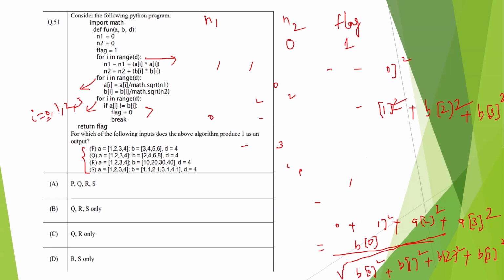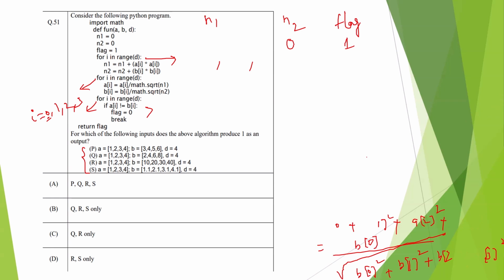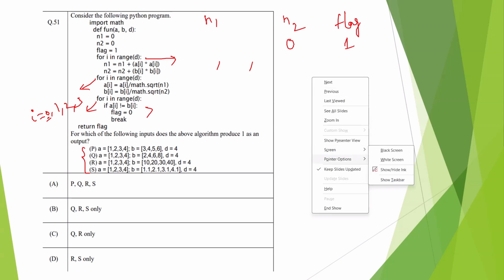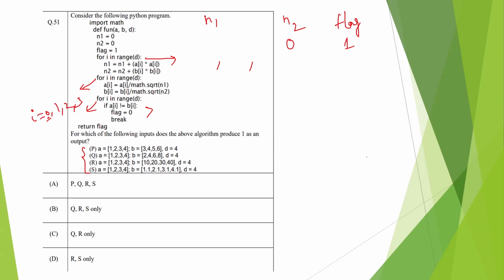So now let me erase all these things. We'll check option by option, and for whichever value we get the same value, those will be the answer. If we get the same value, we'll come outside that if condition; there is no else condition, so it returns flag, which will be 1 only. Okay. So those values will return 1 only.